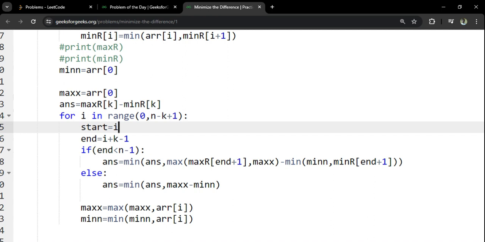Okay, so the answer is equal to the minimum of the previous answer or this particular calculation. What is this calculation? We'll see that now. Okay, so this is the same thing. I am taking max first. Okay, it's going to be max minus min, right?